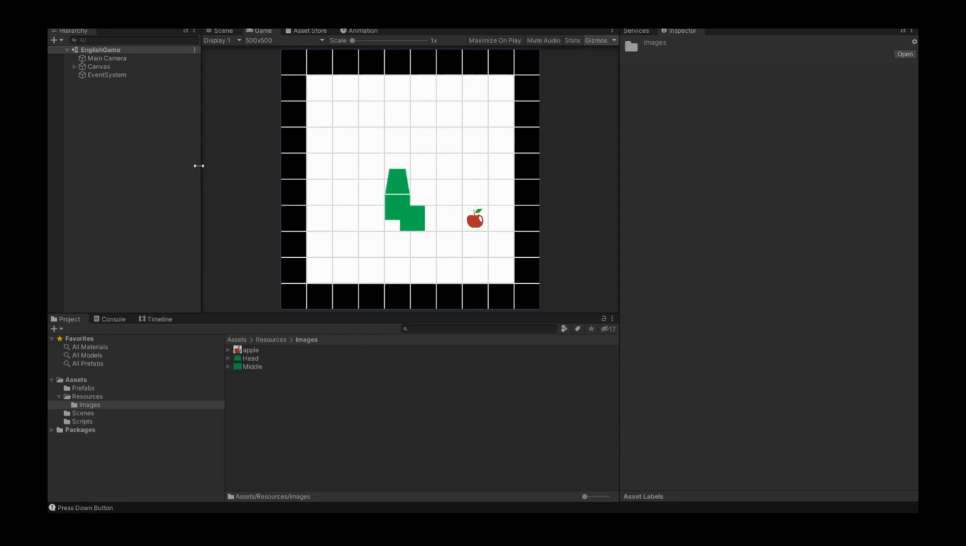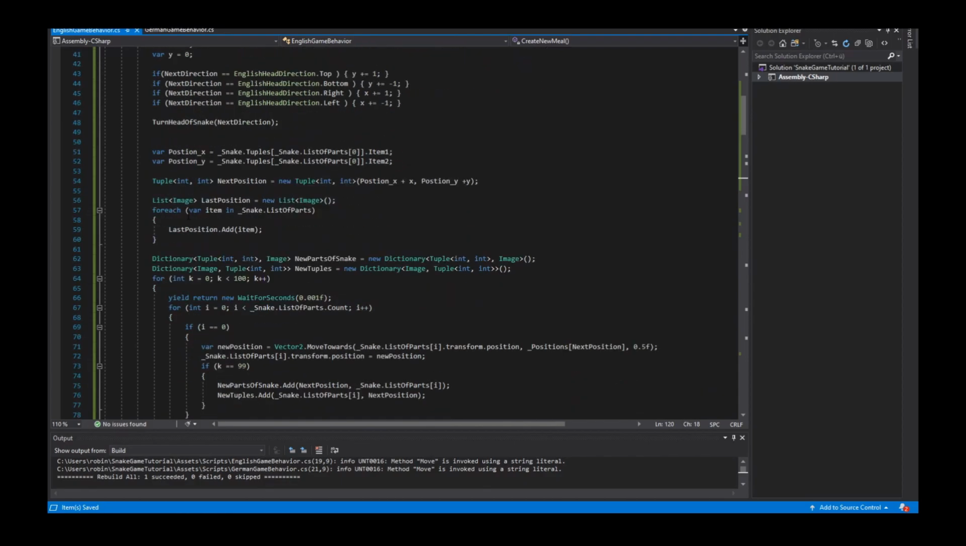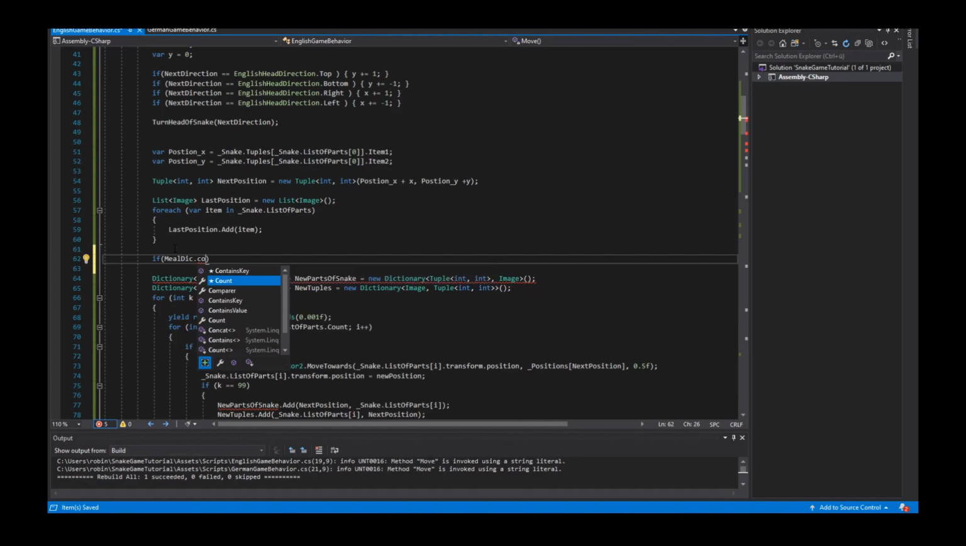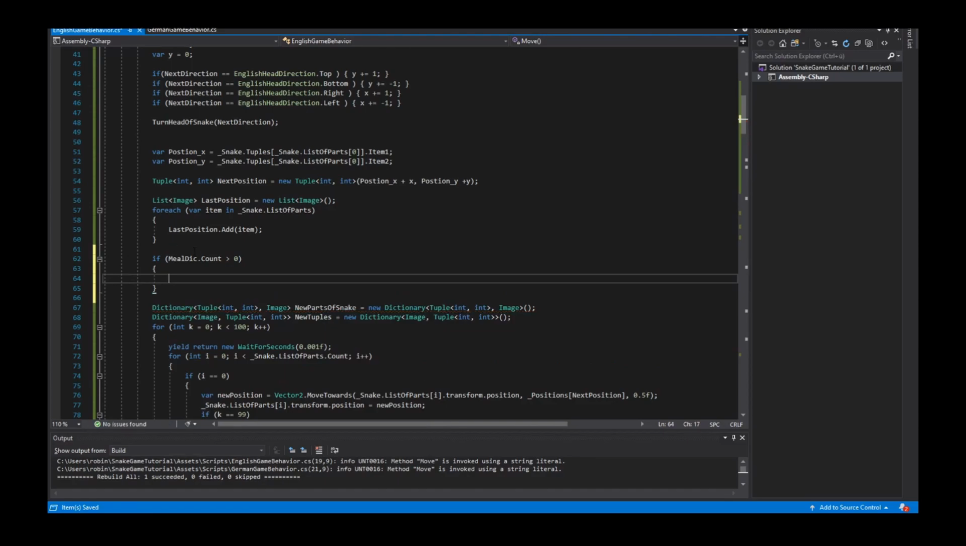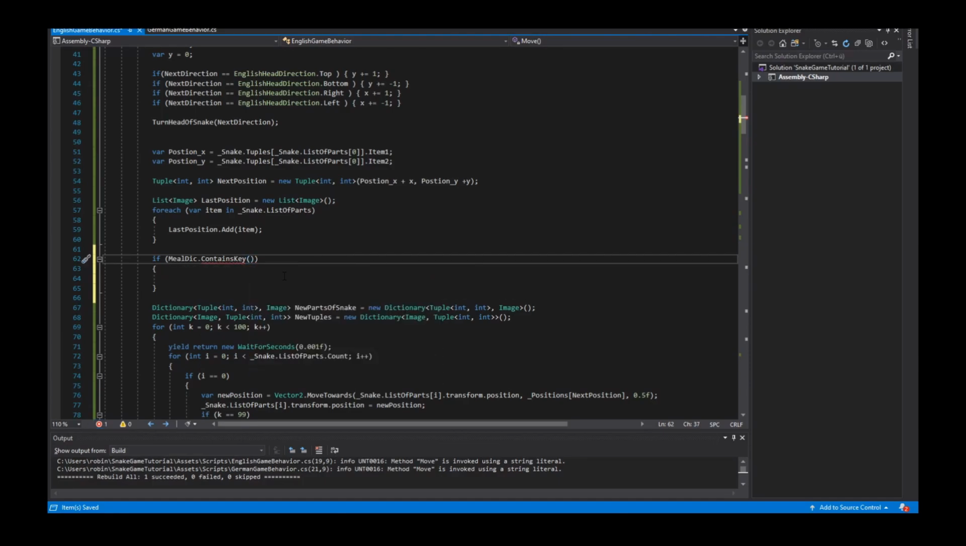The next thing we have to do is when the snake reaches the position of the apple, the snake has to get a new element, and the apple has to be removed from the game. And this happens also in our coroutine. In this position I ask if the mealDictionary.Count is greater than 0, so I have a meal in the game, but that's not what I need. What I need is if the mealDictionary.ContainsKey, and the key is the same as the next position of the head of the snake. So the snake will reach the meal and the snake has to eat the meal.